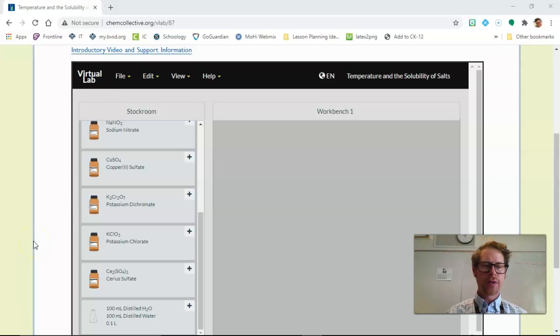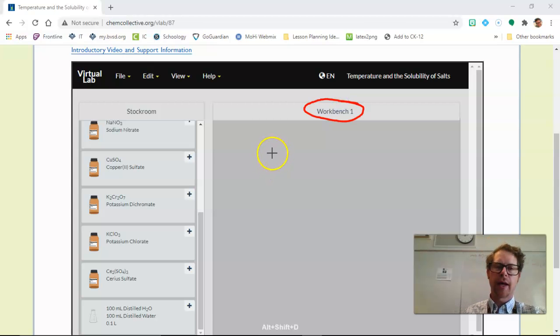Here is how to use the virtual lab for temperature and solubility of salts. So take a look at what we have here. We have a workbench, which is kind of just a blank space that would be like your lab table where you move things around and set up experiments.